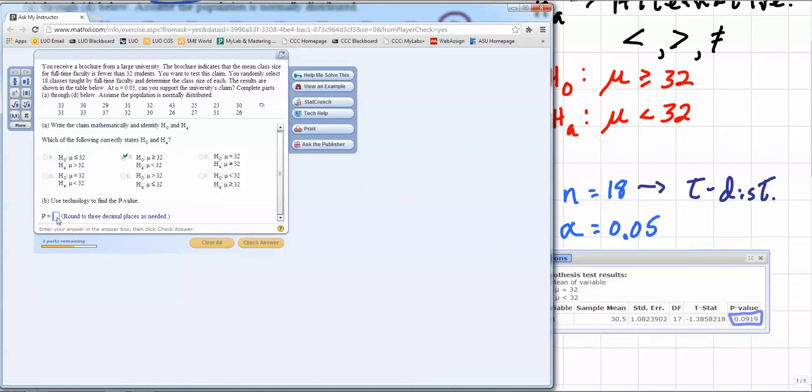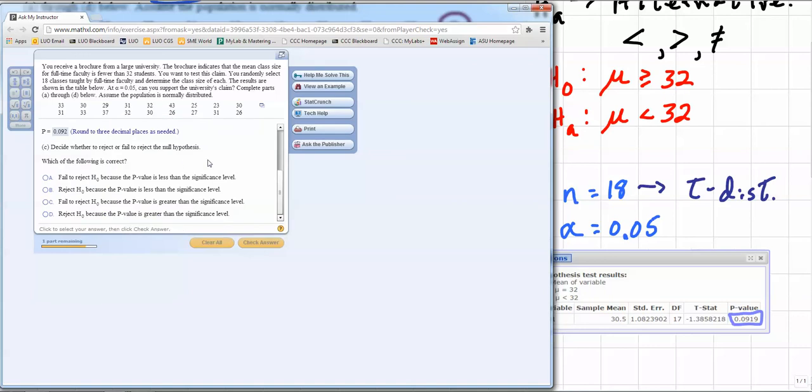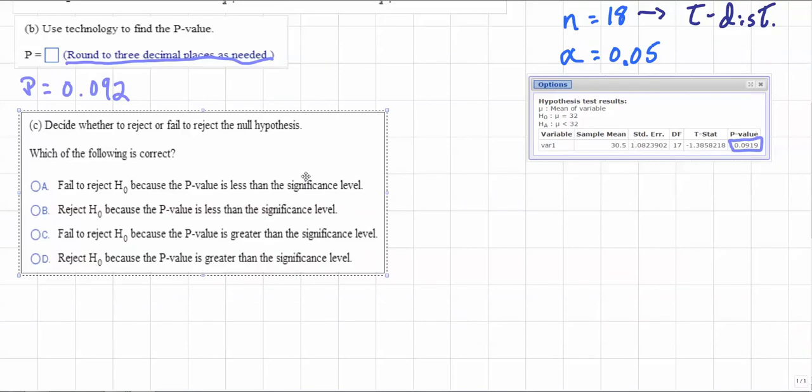And we'll put that right there, 0.092. Left click, check answer. And now we move on to the next set of questions. Part C, decide whether to reject or fail to reject the null hypothesis. You'll notice that MyStatLab will list the 4 possibilities. So which of the following is correct?